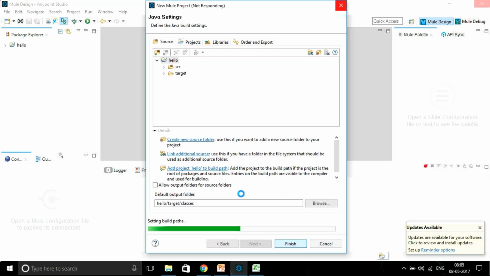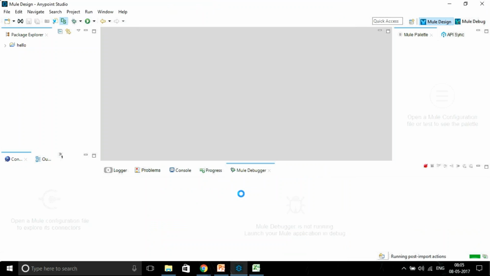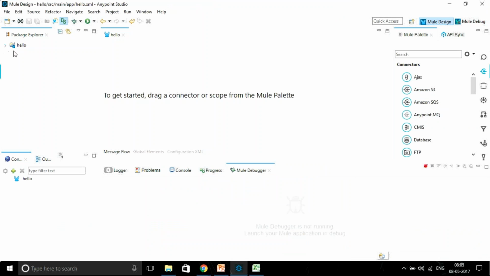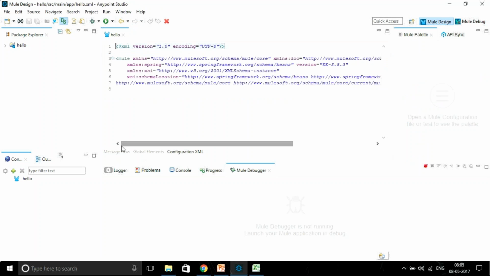Yeah, you see in the package explorer, your project is here, right? In the middle, in the canvas, something has come up. If you see this, this is basically the canvas. It is having three tabs: message flow, global elements, and configuration XML.